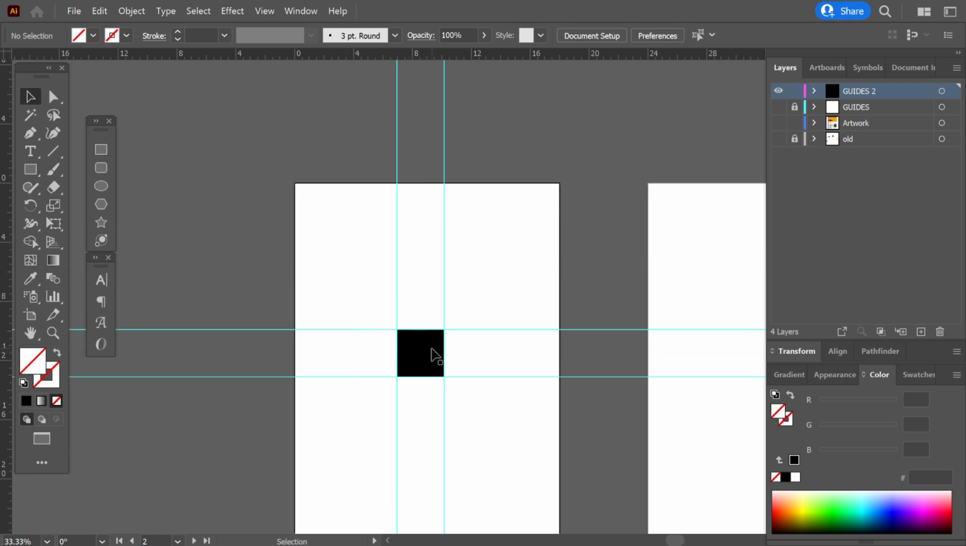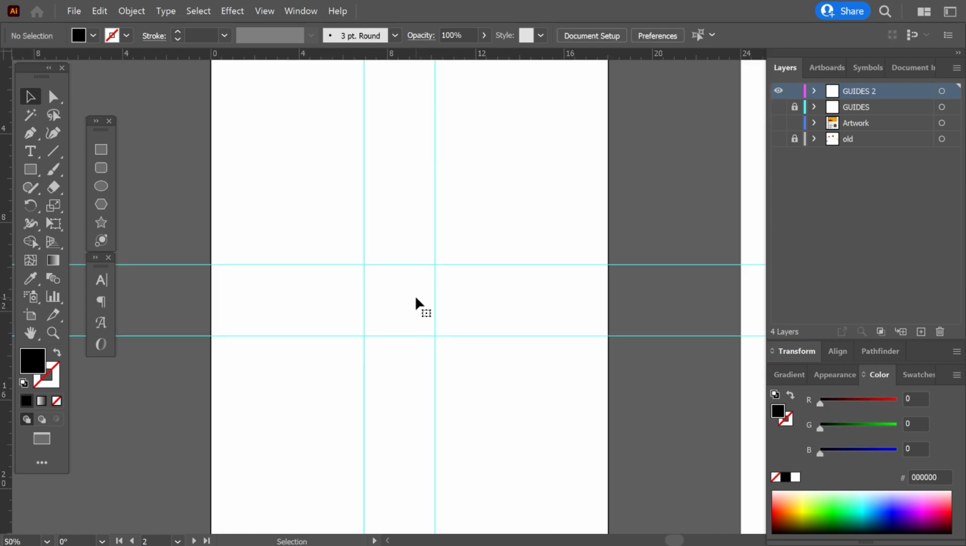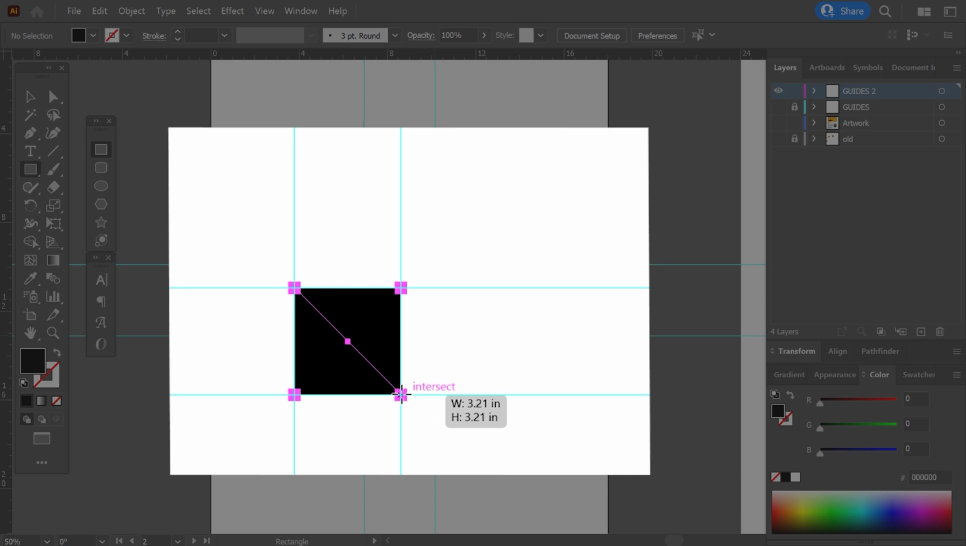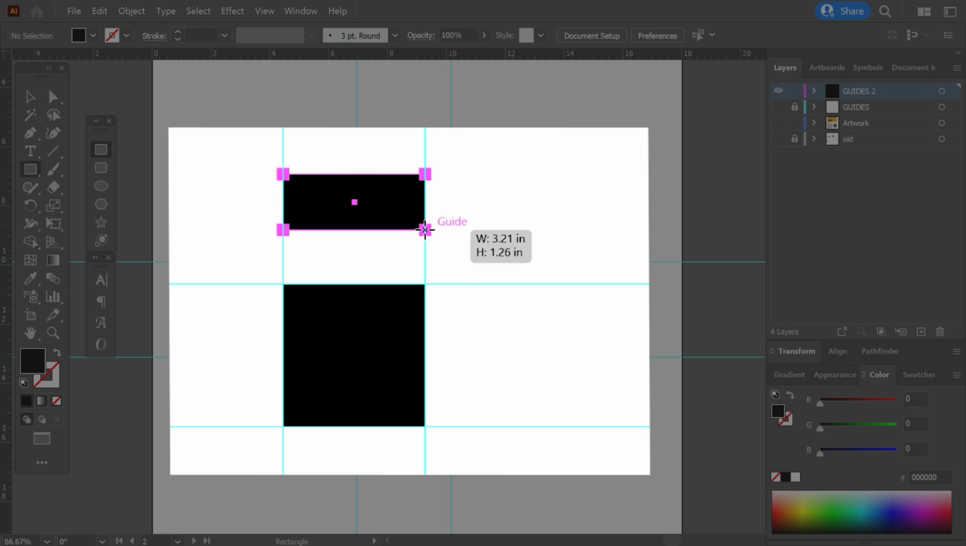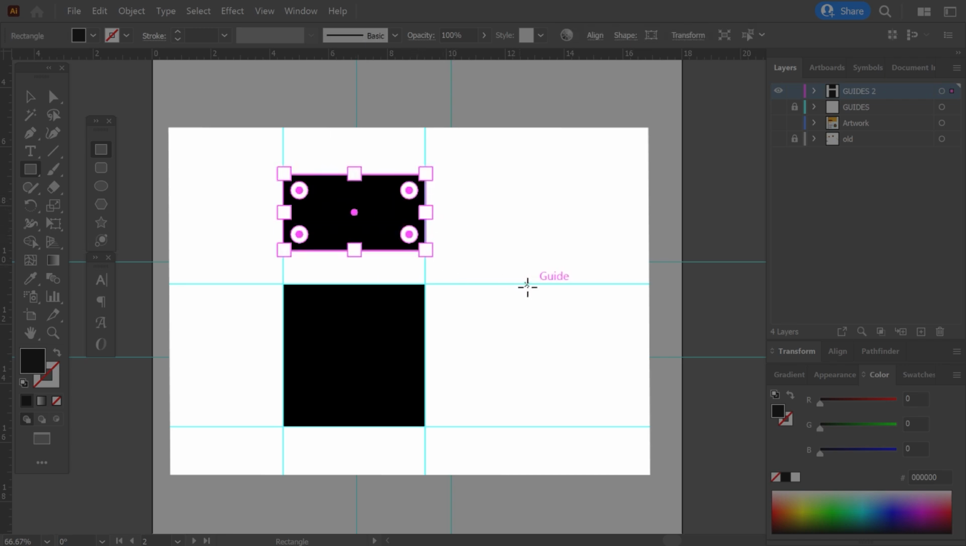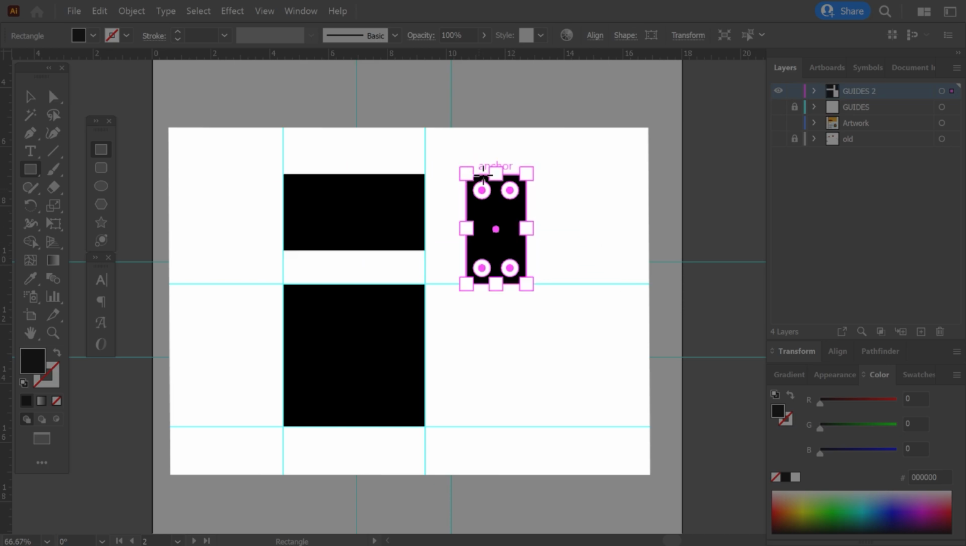And the last thing I should mention is that these guides create snapping and alignment points for objects on your artboard. So if I go ahead and lock my guides and select my rectangle tool, I can redraw this square that I had in the middle of my artboard exactly by snapping to the intersection points of these guides. I can also draw from the individual guides themselves. And it's important to know that this feature will only work if Smart Guides is enabled.